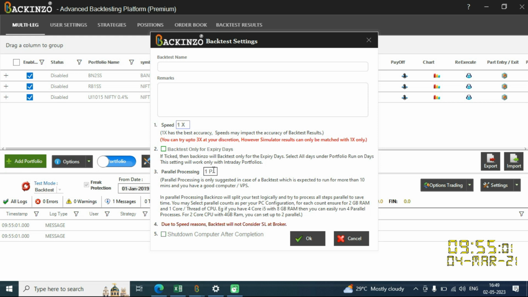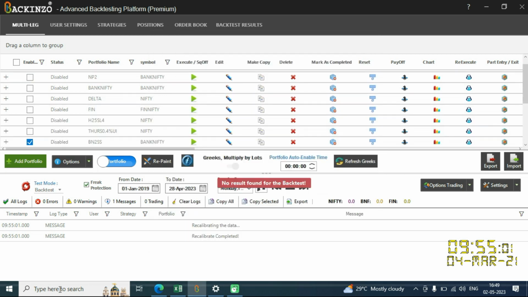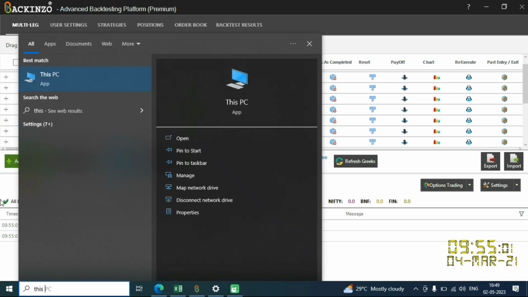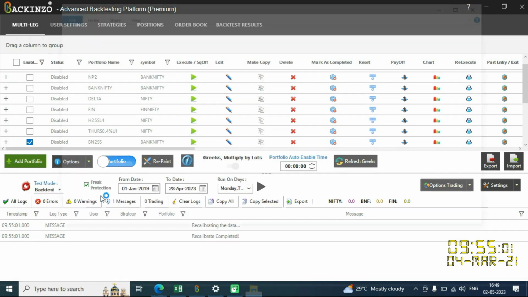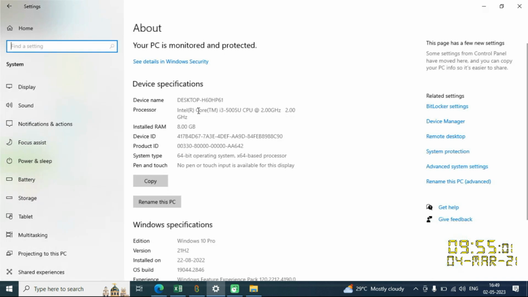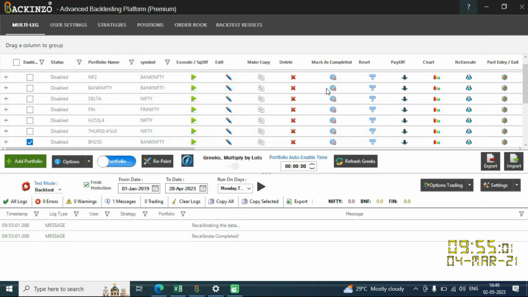Now, this parallel processing depends on various factors such as RAM, storage space, and CPU. So make sure that you have these three in hand so that you can enhance the parallel processing, right? In case you want to check your device specification, just click here, type This PC, click on it, right click on This PC, click on Properties, and here you will find your device specification. So it's a basic specification computer, that is i3 with 8 GB RAM, right? This is how you find out your device specification.